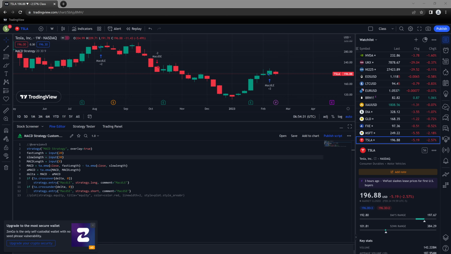The Pine script editor can be used to start creating custom indicators, strategies, and libraries for analyzing financial markets and making trading decisions. This is the end of the lesson, and I will see you in the next one.